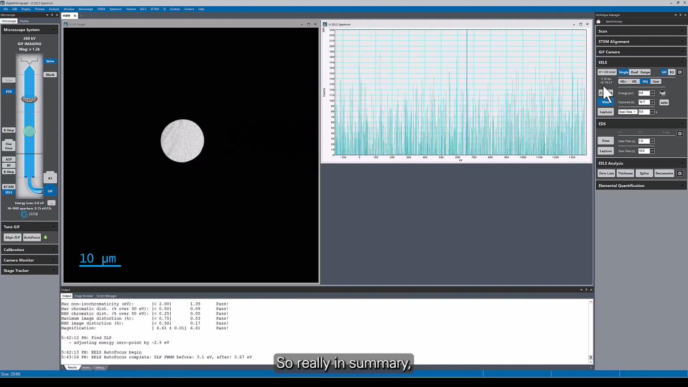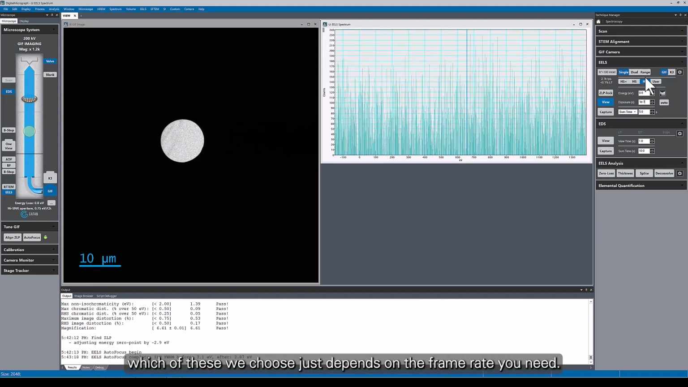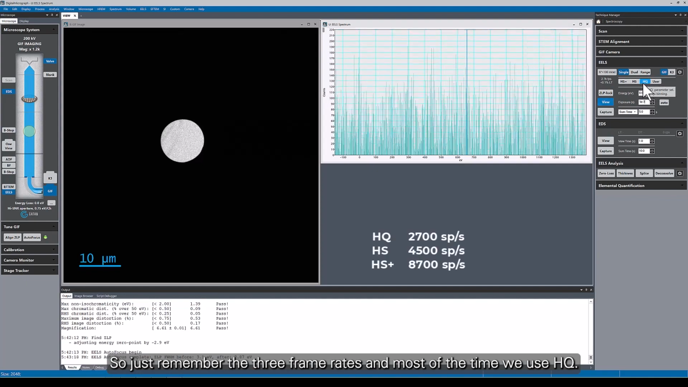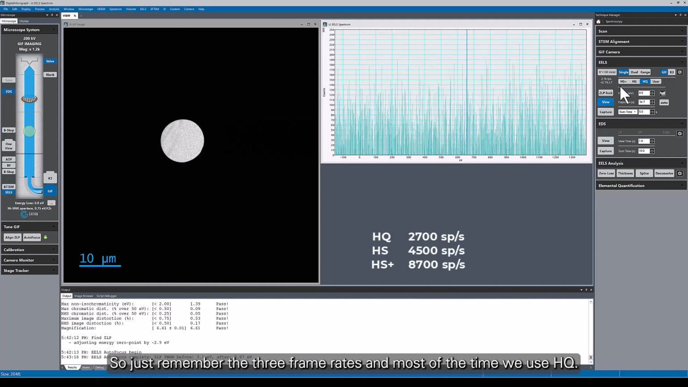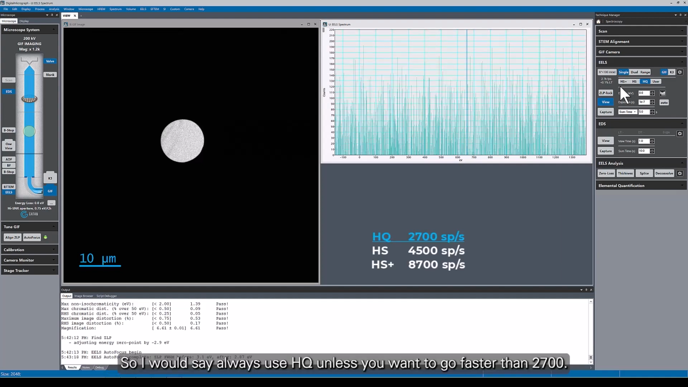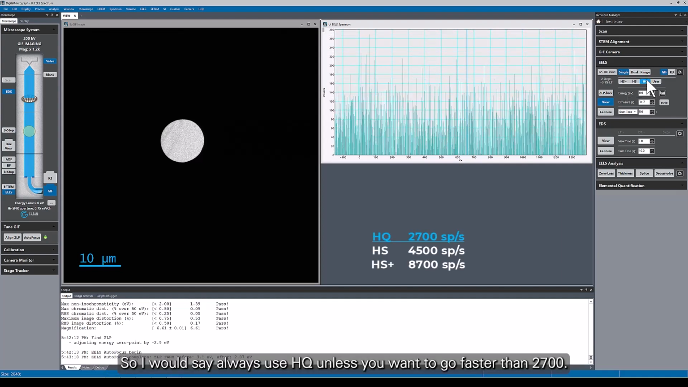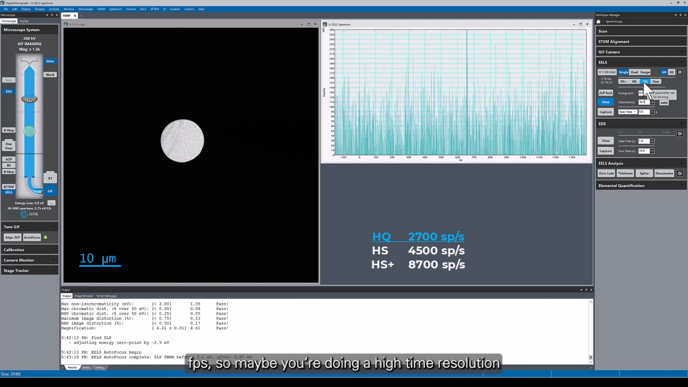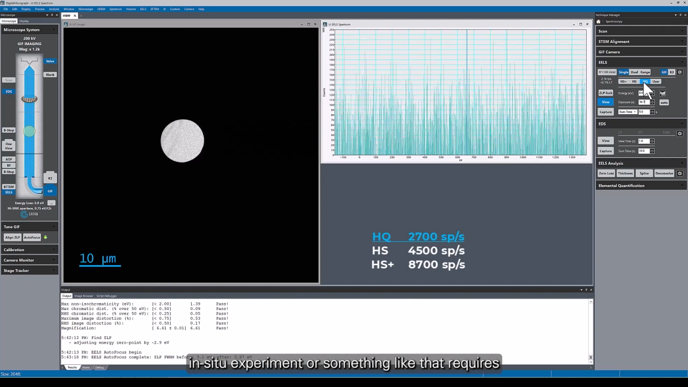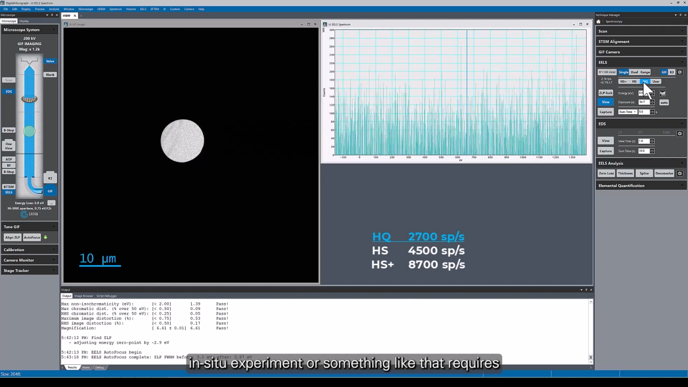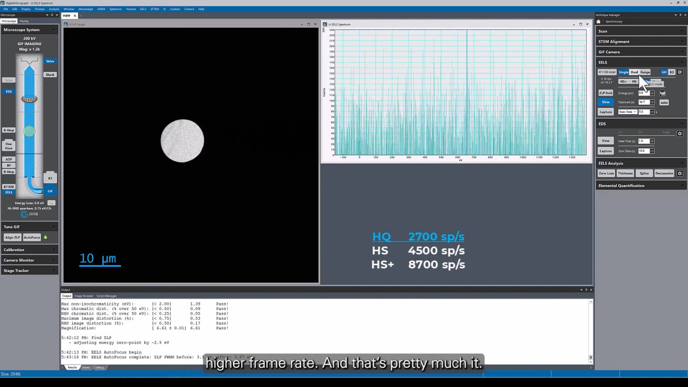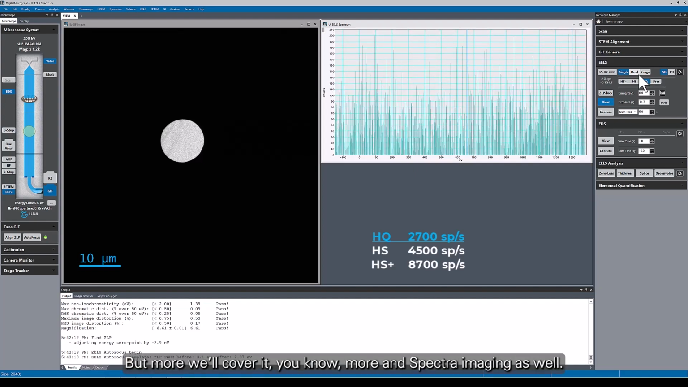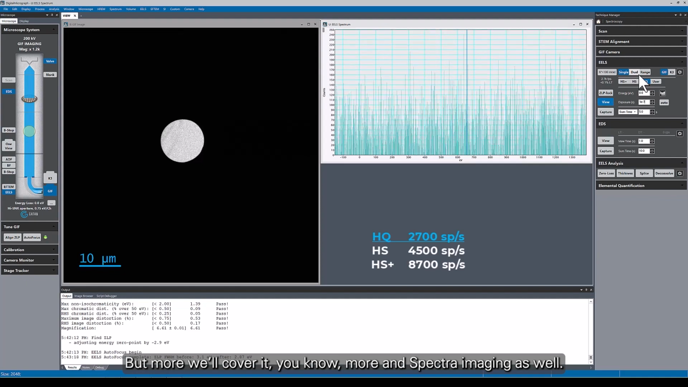In summary, which of these we choose just depends on the frame rate you need. Just remember the 3 frame rates, and most of the time we use HQ. I would say always use HQ unless you want to go faster than 2700 FPS. Maybe you're doing a high time resolution in situ experiment that requires a higher frame rate, and that's pretty much it. We'll cover it more in spectrum imaging as well.